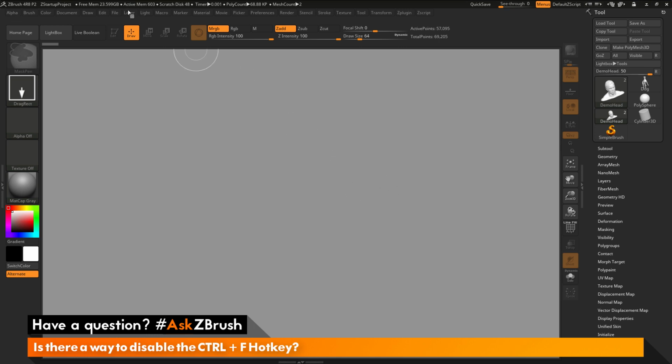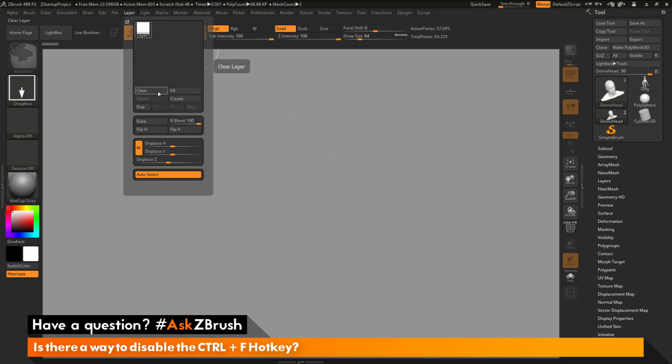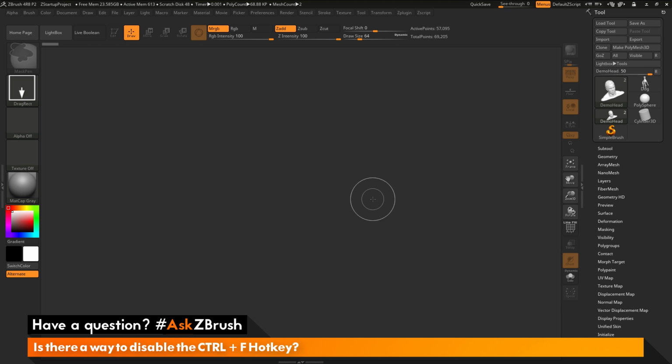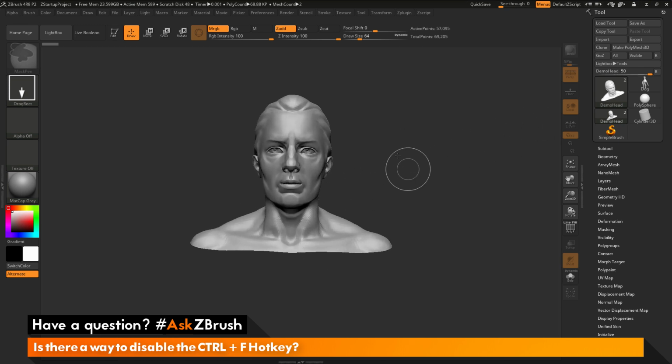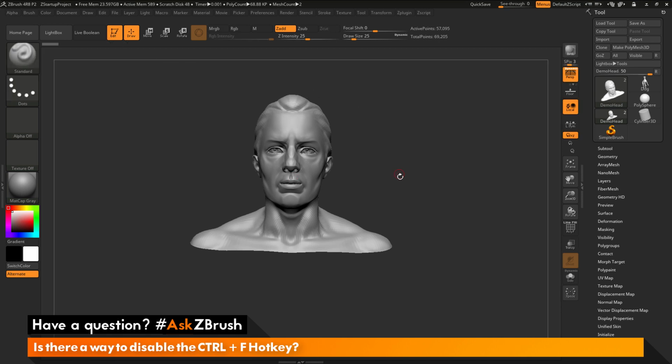I'm going to go up to the layer palette here and just do a clear, which will clear my canvas back to how it was originally. I'm just going to redraw the demo head back out into my scene, and now I'm going to go back into edit mode.